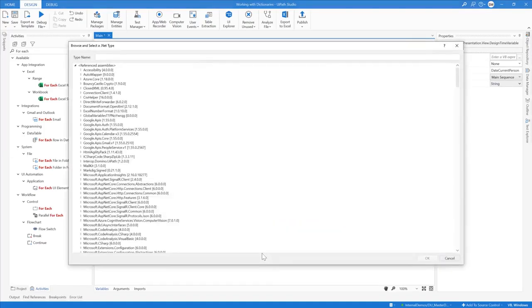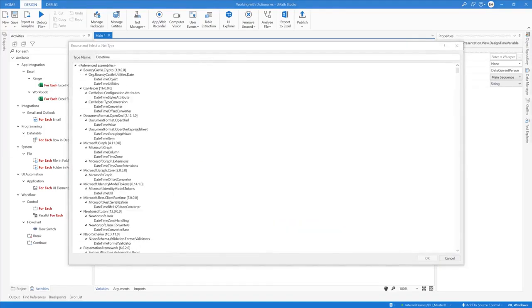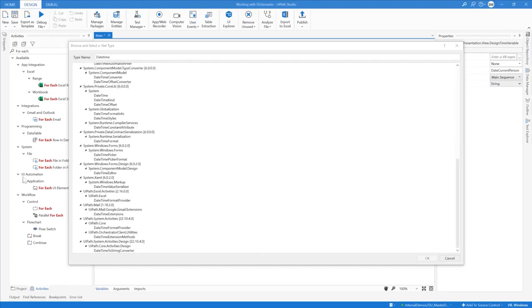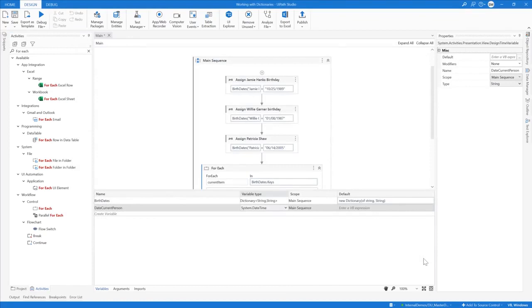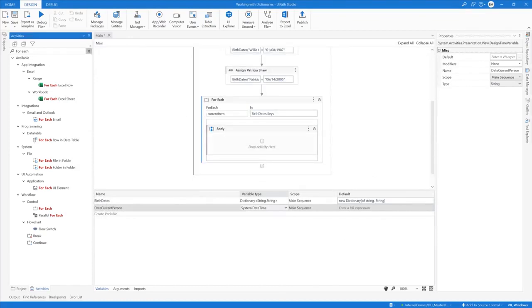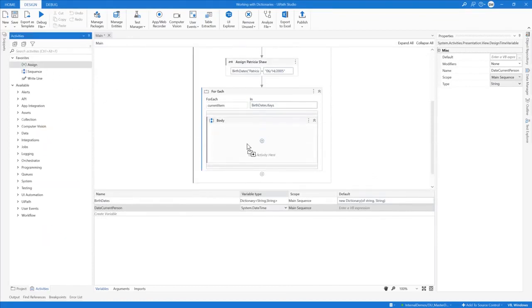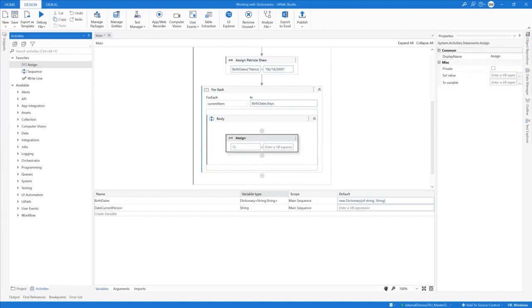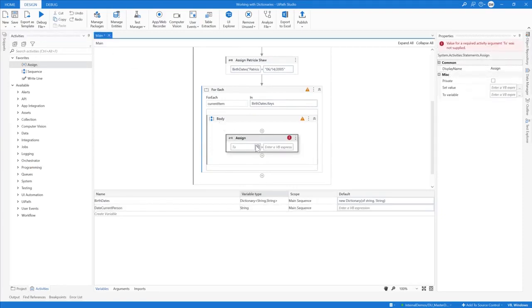Let's browse for types and search for date-time. As a quick note, the date and time variable is a type of variable that enables us to store information about any date and time. Additionally, we can perform different operations with it, as we'll observe later. We'll select the date-time option found under the System category. Moving on to the body of the for each activity, we'll add an assign activity to parse the dates. Let's use the variable we have just created in the to field.